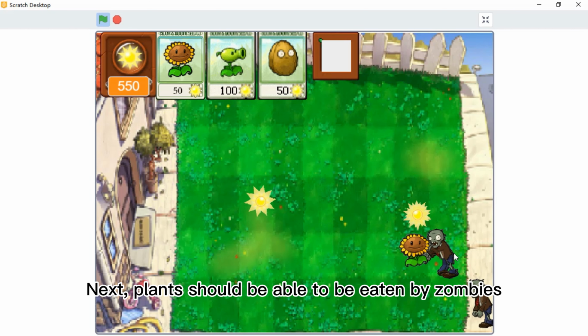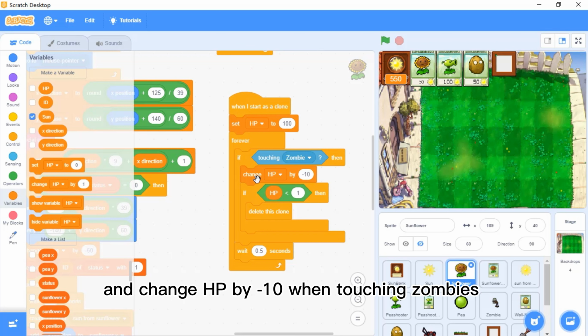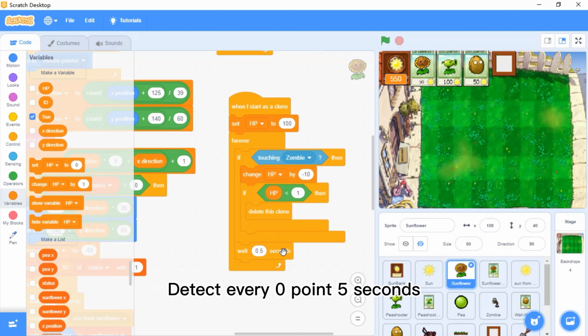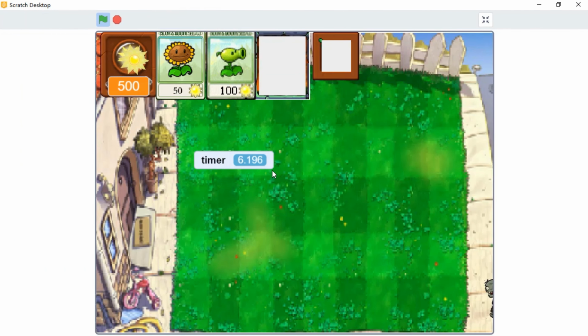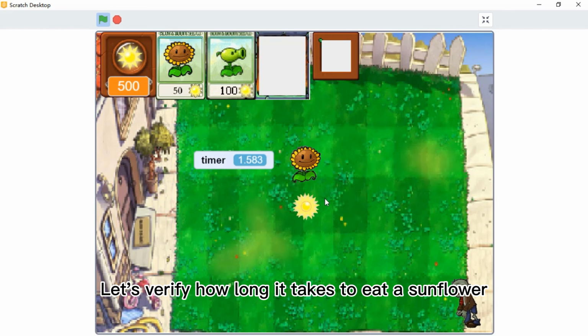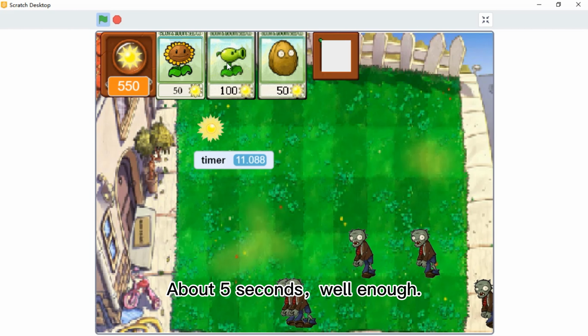Next, plants should be able to be eaten by zombies. Go to sunflower sprite. Make variable HP and choose for this sprite only. Then add a script like this. When I start as a clone, set HP to 100 and change HP by -10 when touching zombies. Detect every 0.5 seconds. In this way, it takes about 5 seconds to eat a plant. When I press space, the timer will return to 0. Let's verify how long it takes to eat a sunflower. About 5 seconds, well enough.